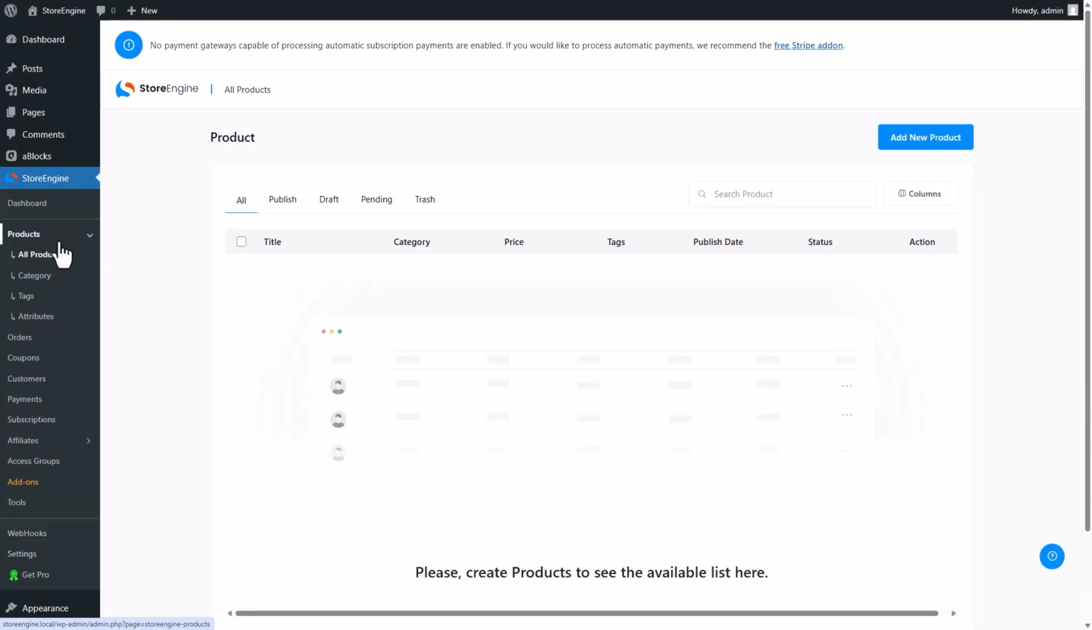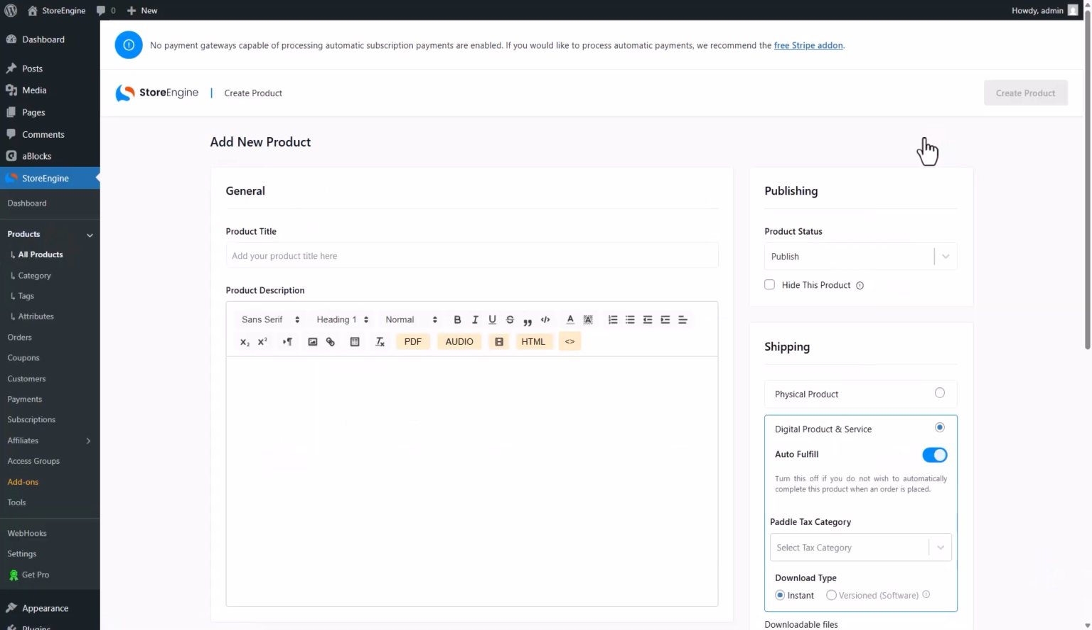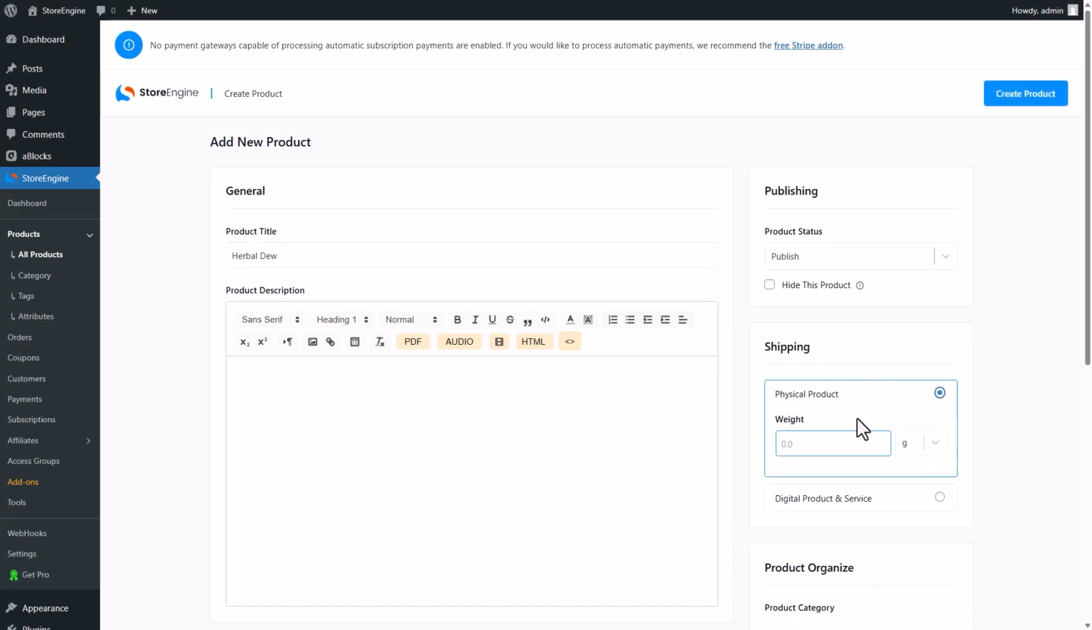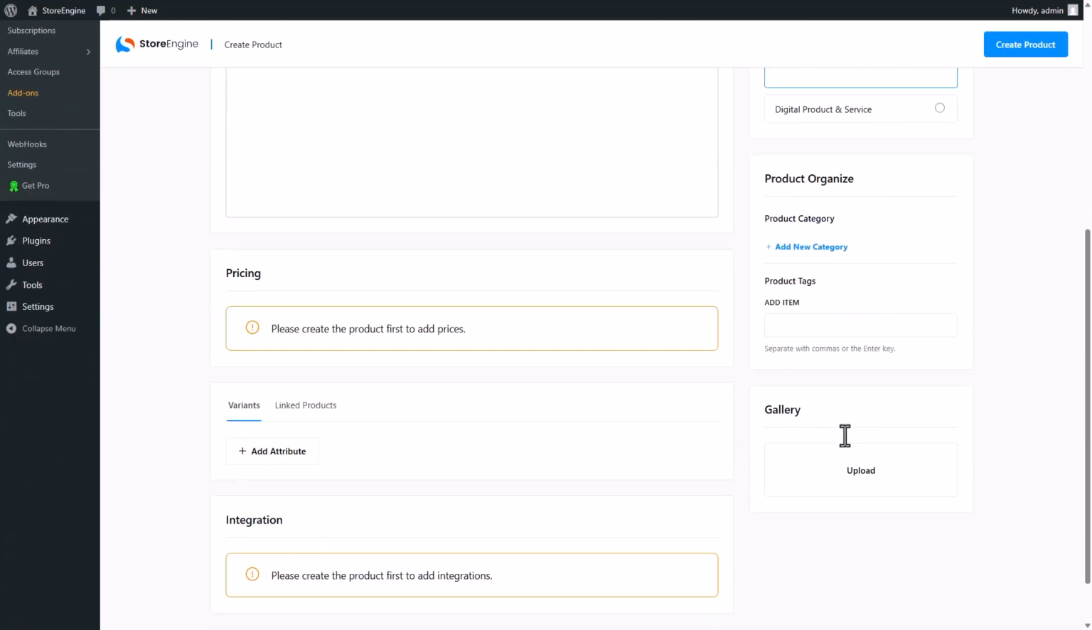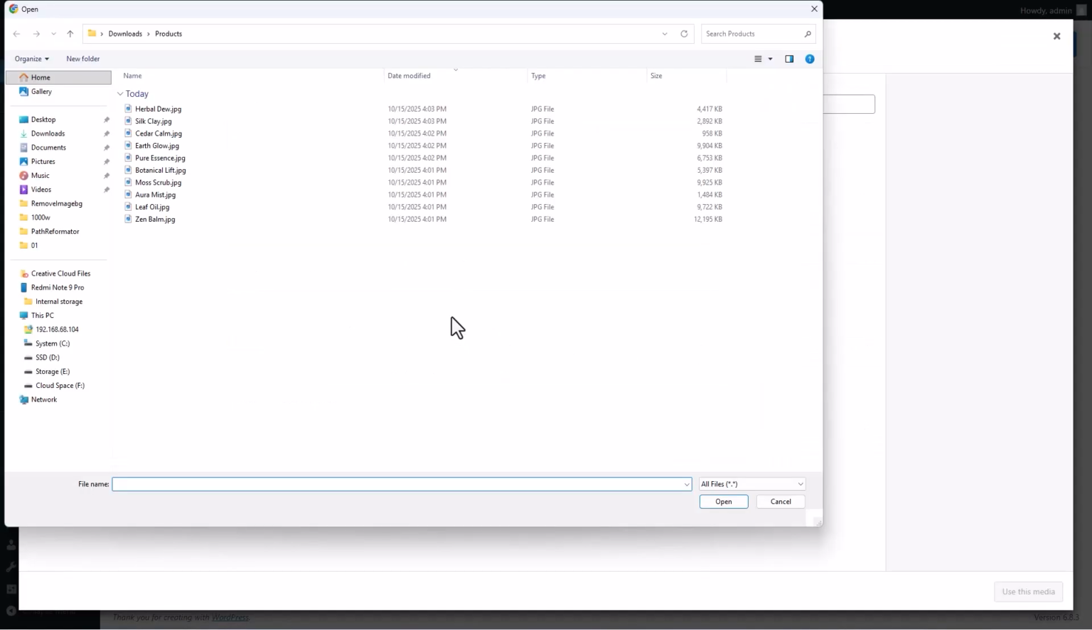Click All Products, then Add New Product. Provide the product title and description. Select whether it's a physical or digital product. Upload images and hit Create Product.